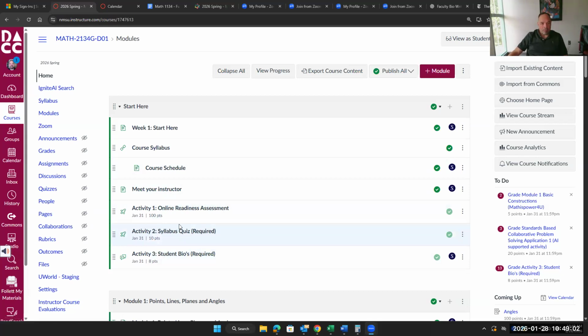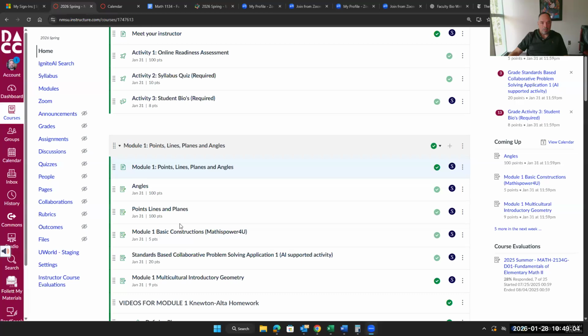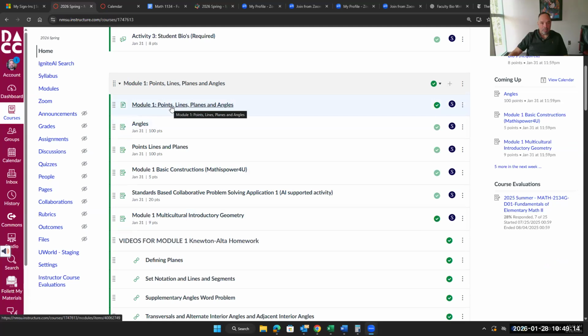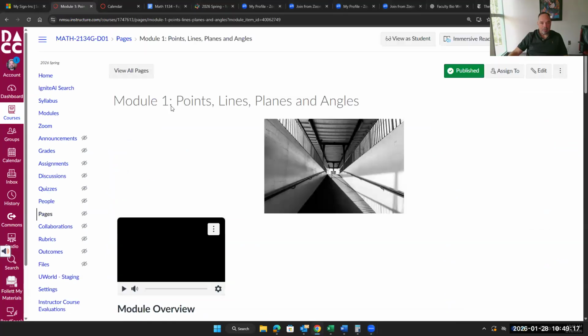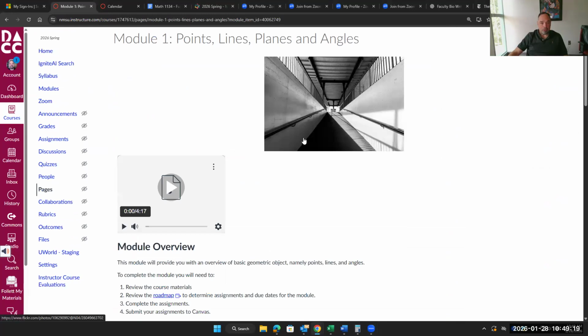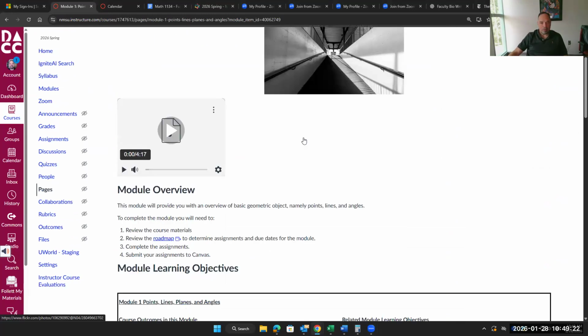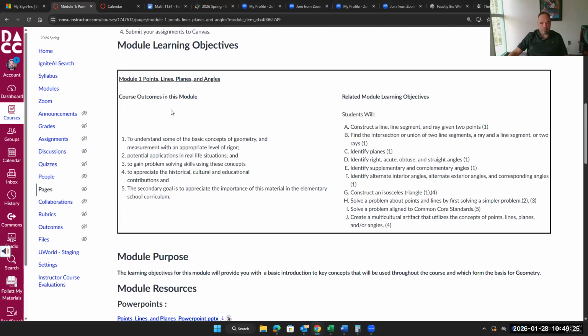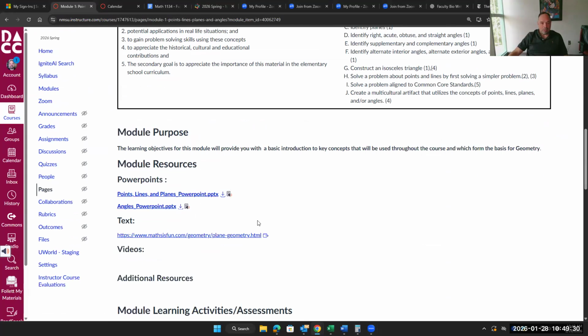But the main pages where you will be engaging with the course will be through these modules. The module page, when you click on that, takes you to information about the module. There are 6 modules. It has the course outcomes and module outcomes. And importantly, you will find PowerPoints. These are going to be a really important resource for you.